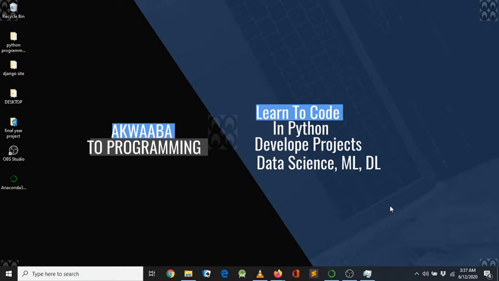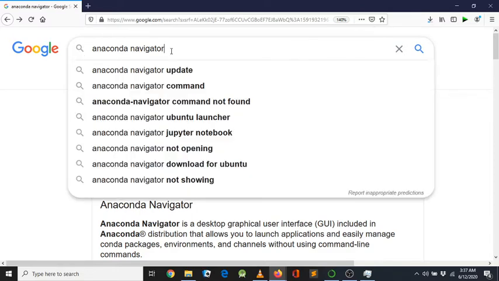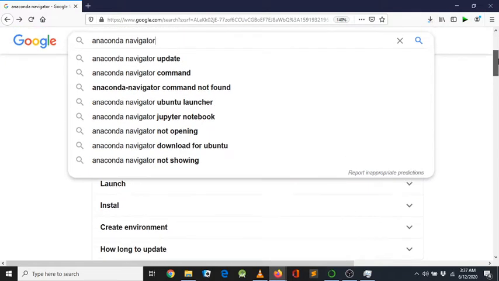Anaconda is actually a data science tool which we're going to be using, and this is how we're going to download it. So open any browser of your choice, and in the search bar type in Anaconda Navigator. When you do, this is what you should get.